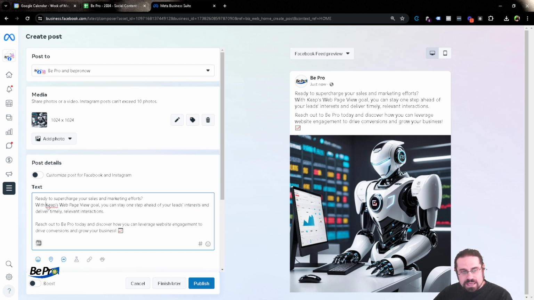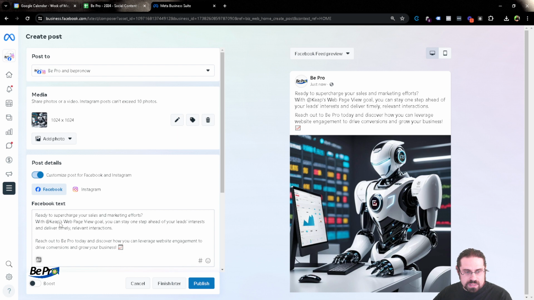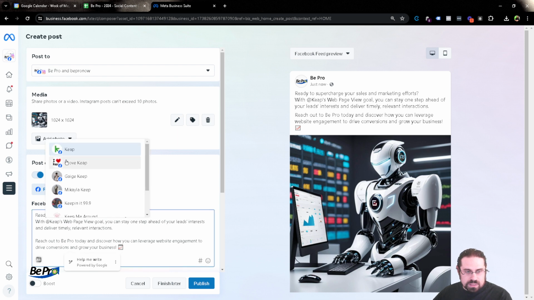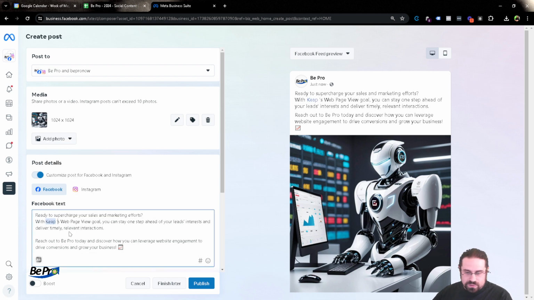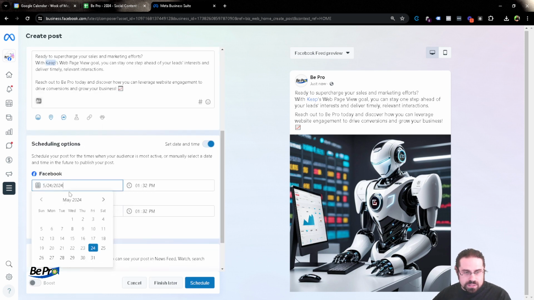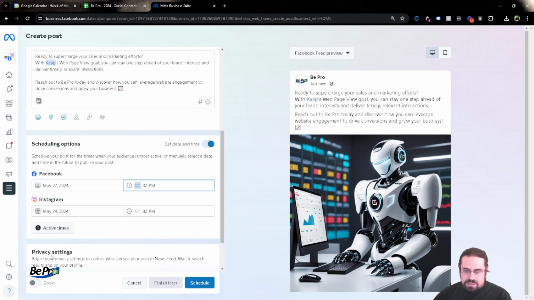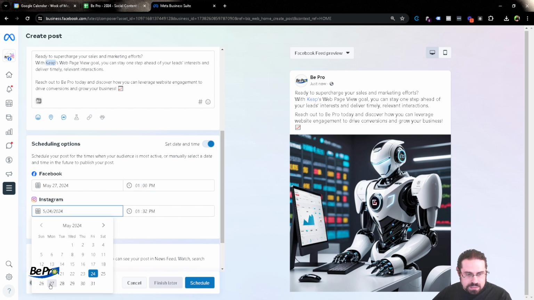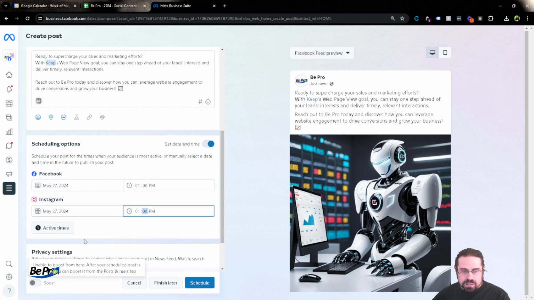And I usually like to tag keep, so I'm going to put the @ symbol here and then change the customized post, because on Instagram all you need is the @ symbol. On Facebook you can actually tag it. I'm going to go ahead and schedule this. We're going to schedule this for Monday, so I'm hitting tab to swap between the fields, save some time here, and I'm arrowing over, pressing 0, and schedule.